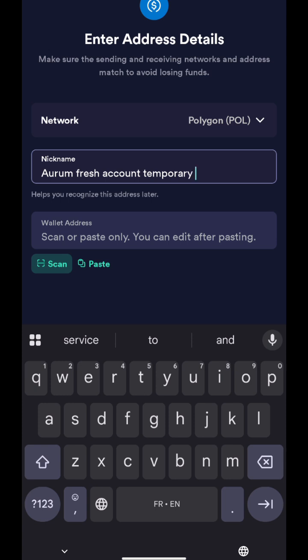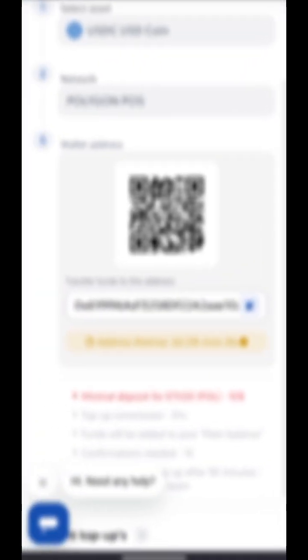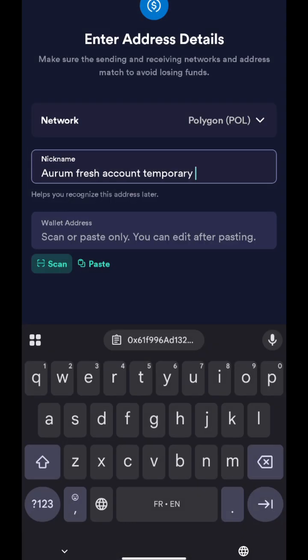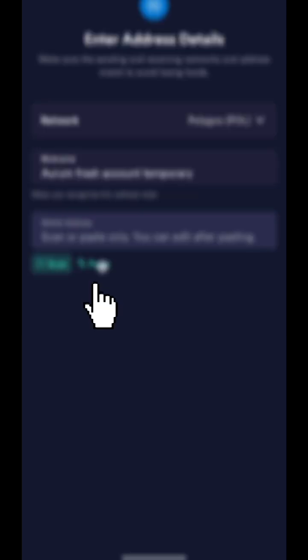So let's grab the wallet address and paste it into wallet address in Newton. So I go to Aurum. I click on the blue square on the right of the address. This will pop up a copied message on top. And then I go back to Newton, sorry, and I click on the paste button here.